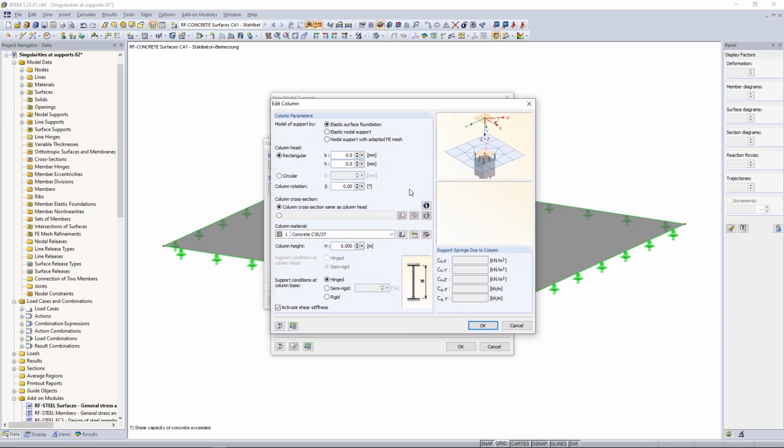The first one is called elastic surface foundation. The second option is an elastic nodal support. And there is a third one, which is a nodal support with an adapted FE mesh. So what's the difference between these options, or what does the program internally do? If we choose surface foundation, the surface of the column with the defined dimensions is cut out. And then we basically have here an elastic surface support, and the spring values are calculated automatically by the program.